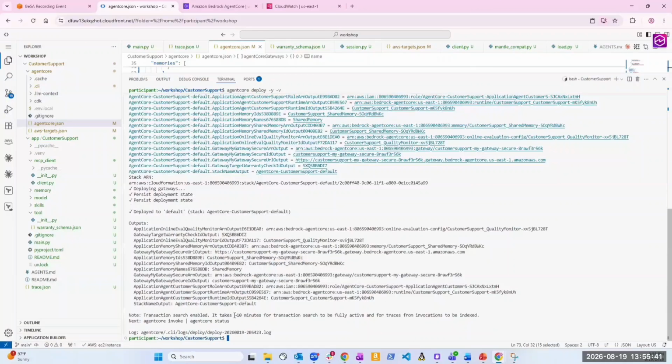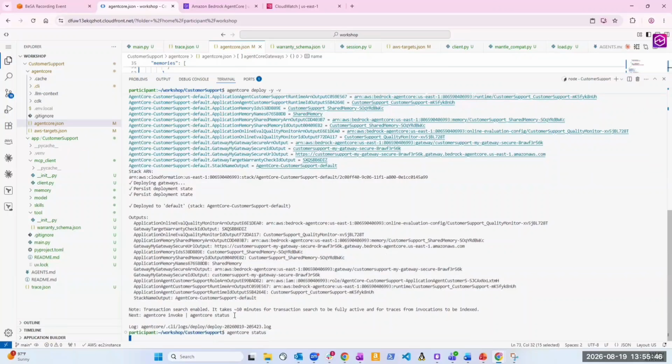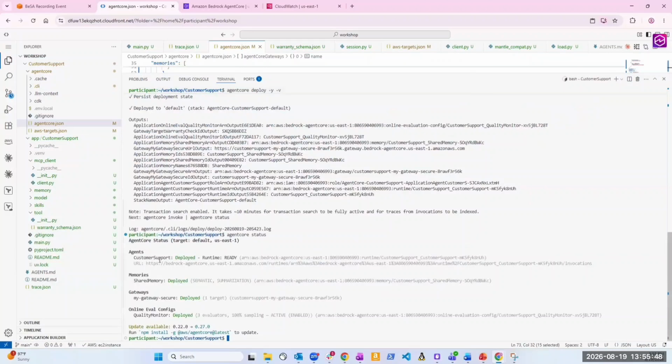If you want, you can run an agent core status command, and that will show you that a runtime has been deployed and it's ready. There is a shared memory deployed with the strategies of semantic and summarization. We have a gateway that is secured and deployed with one target, which is the Lambda. And we have an online evaluator configuration also deployed. We have 3 evaluators and 100% sampling enabled. So that's what it is.